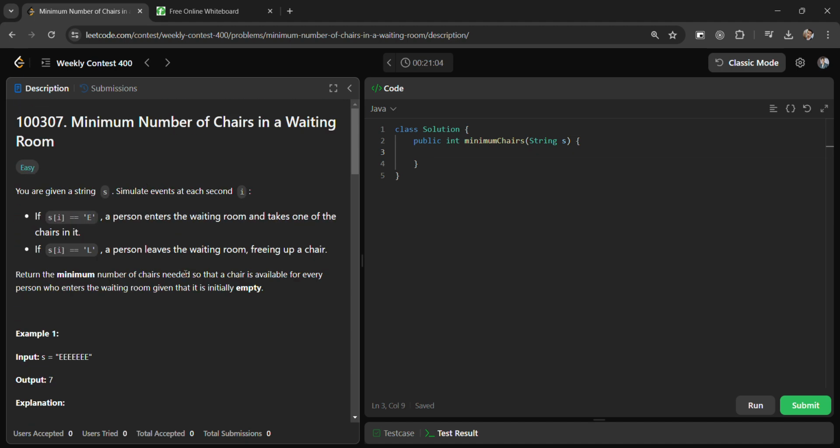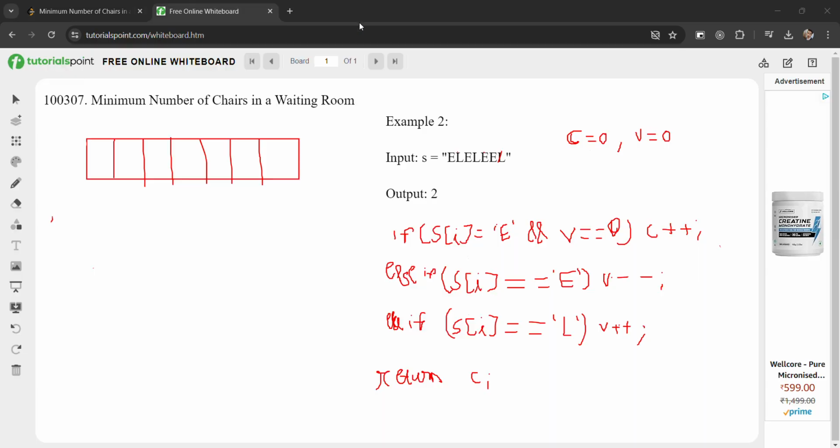Let's come up with an approach. We have to take two pointers, C and V. Let's see why. Here C is the count of the chairs and V is the count of the chairs on which people have sat. If s of i is E and V is 0, meaning no one is seated on that chair, then only will we increment the count.